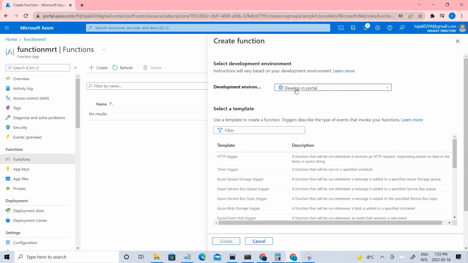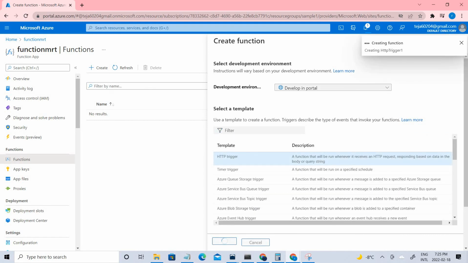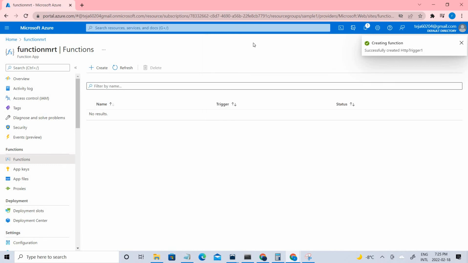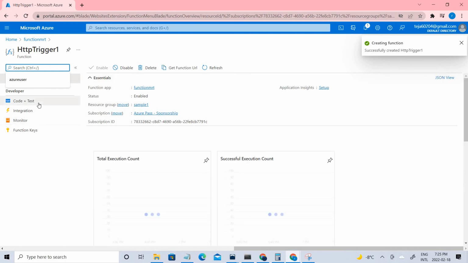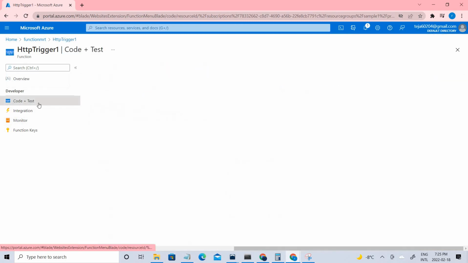And you'll be selecting the default one, that is developing in portal. So there are other options as well, but right now we are going with developing in portal and the HTTP trigger. Let's go ahead and click this and create. This should take less time, yeah. So now go to the code and test.